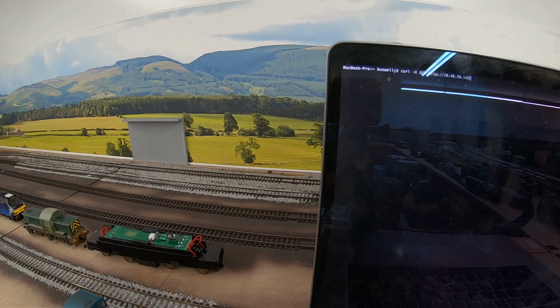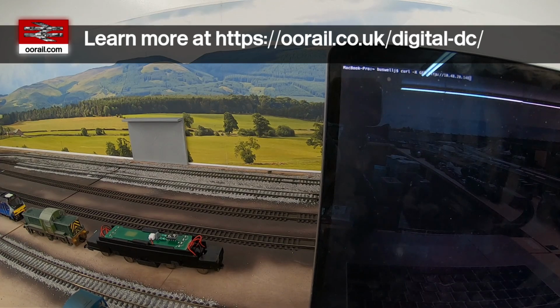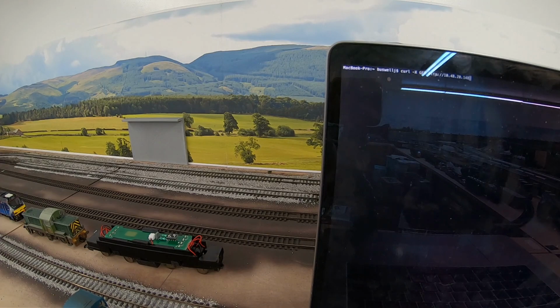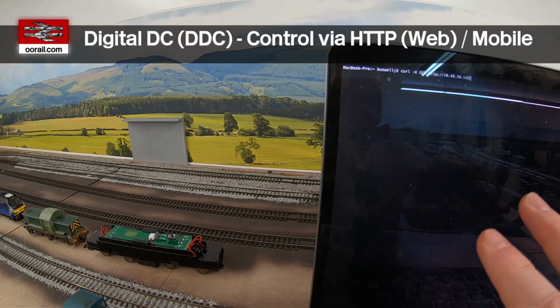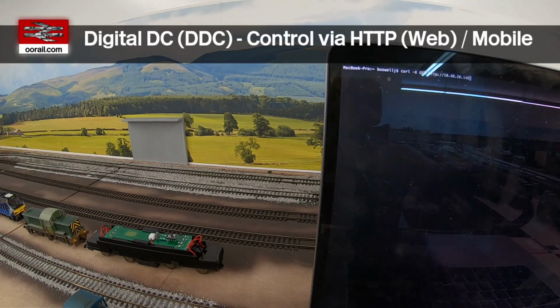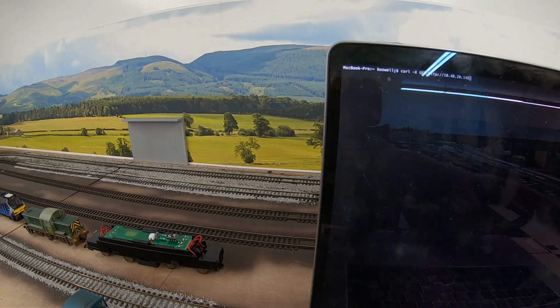Today we're going to give you a quick demonstration of a new train controller system called DDC. It's an open source platform and it's actually being developed by us here at oorail. So first of all, the DDC system that we're demonstrating today is the 1.0 release, and it is just the track module. So the track module is basically an ESP32, which is a kind of system on a chip controller, which you can see there.